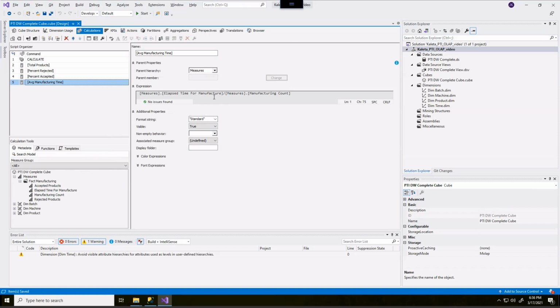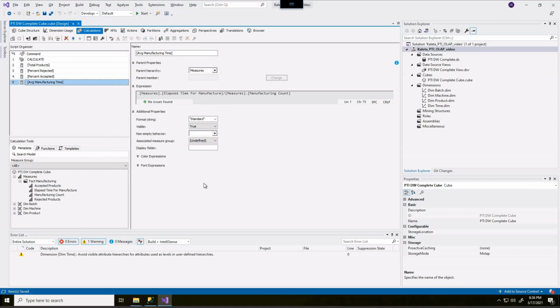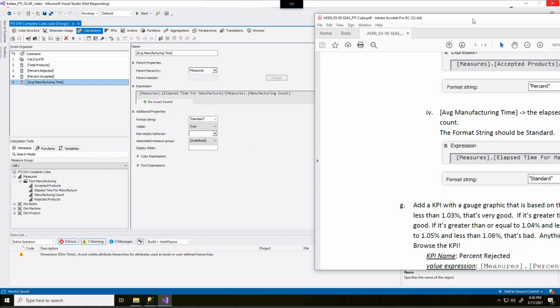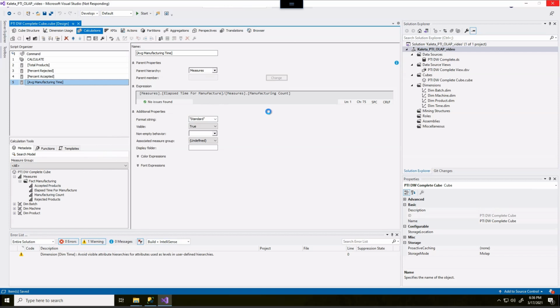All right. So what I'm going to do is I'm going to process this cube. All right, so since we've seen the processing of cubes before, I'm going to let this process, and the next step in our assignments is going to be able to add a KPI gauge, and we're going to look at that in the next video.